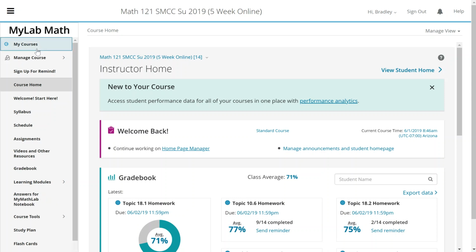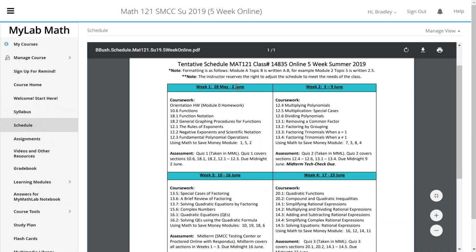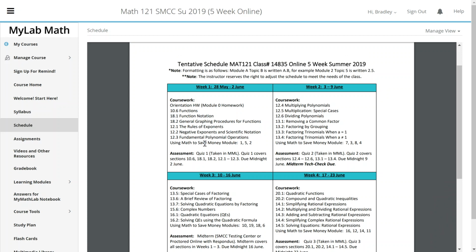Once you're inside the shell, you can go to the schedule on the left-hand side here, and you'll see what we do every week. For this first week, we have the orientation homework, and then all of these modules, 10.6 through 12.3, and then we have some applied modules using Math to Save Money, module 1, 5, and 2. We also have a quiz in MyMathLab at the end of the week. So for the homework, this is how I would suggest learning.